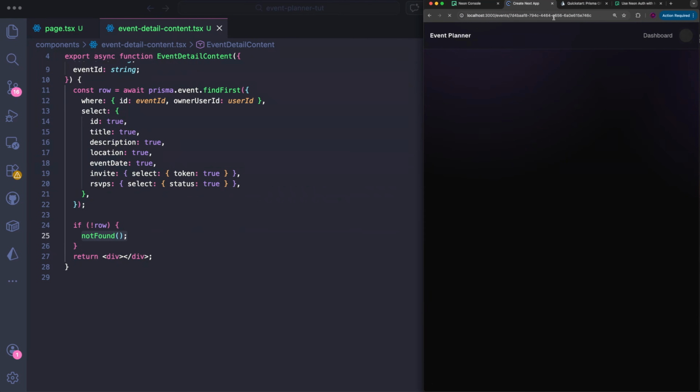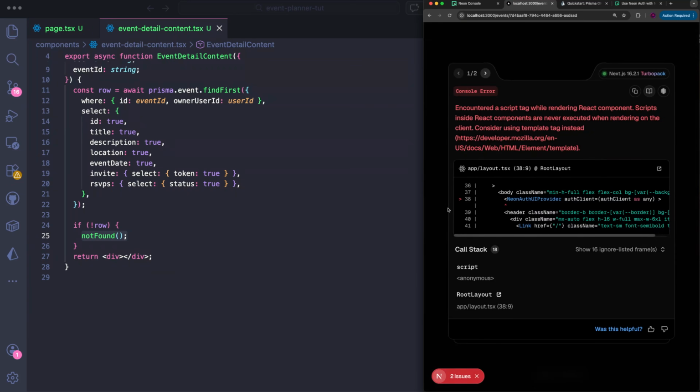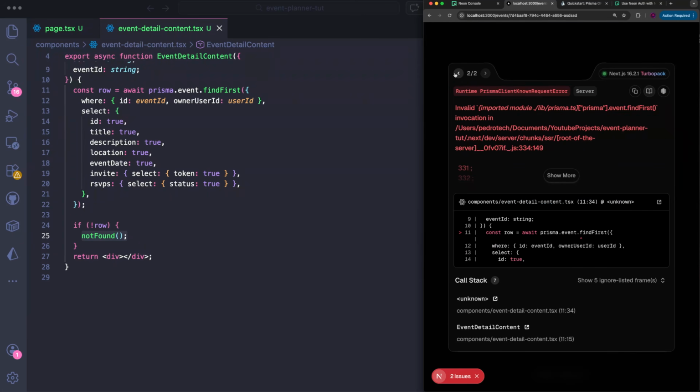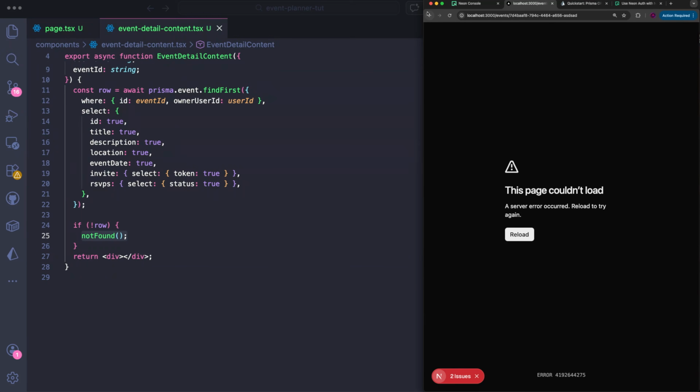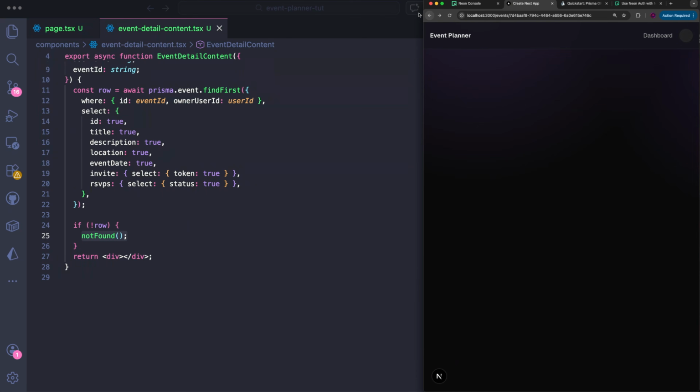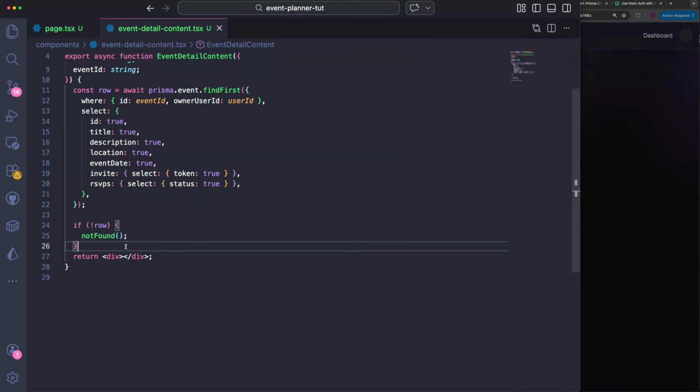So we're on an ID that actually has an event, right? Because I just redirected through that. But if I put something random here, you're going to see that I'm going to be redirected back to the not found. It did break for a second, but you see, it just says page could not load, something happened. So I'm going to go back over here and we're going to continue.